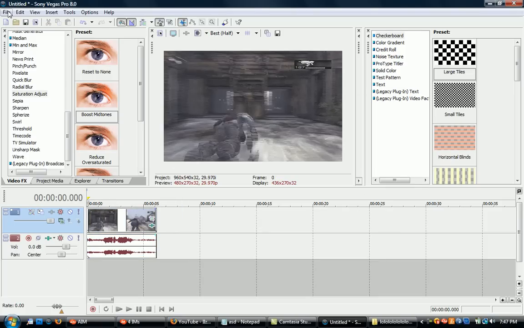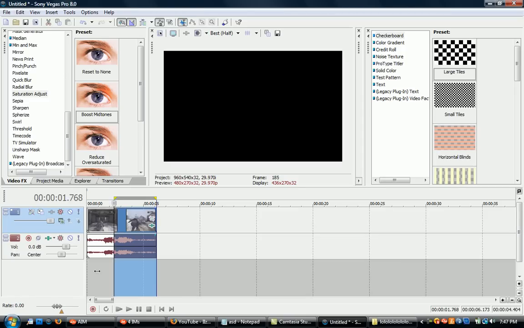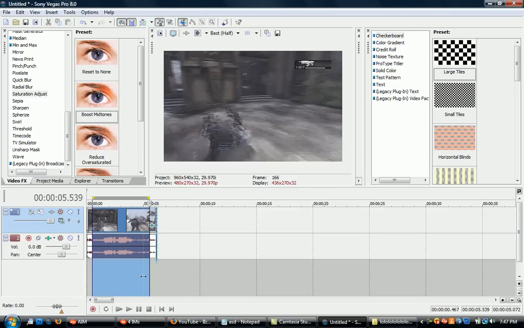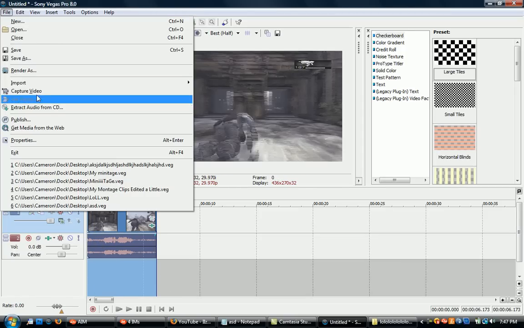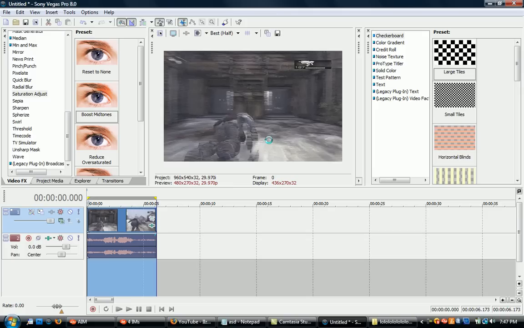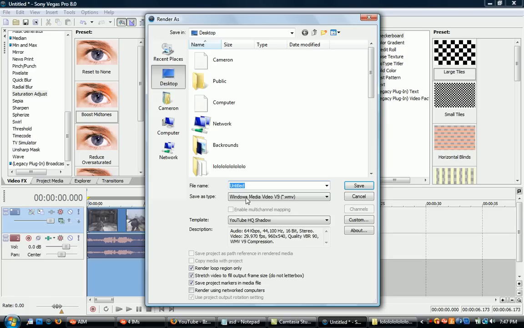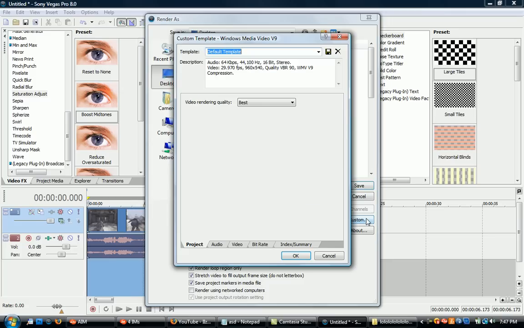And then you go to File, or you highlight it first. And then you go to File, Render As, and then so it won't be HD. You need to, so it won't be HD. I'll do that. Custom and make the video rendering quality best.